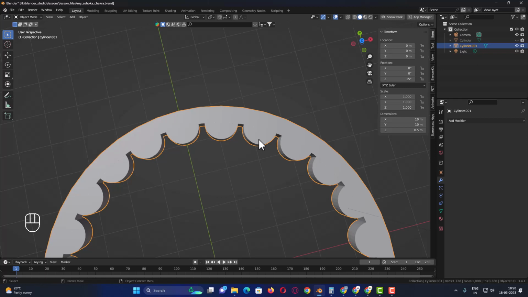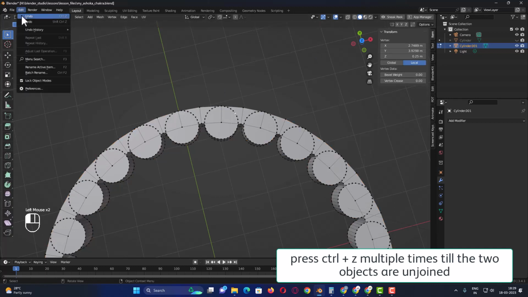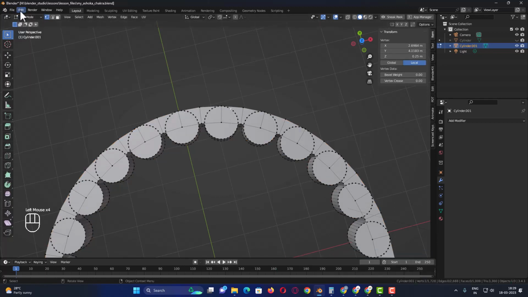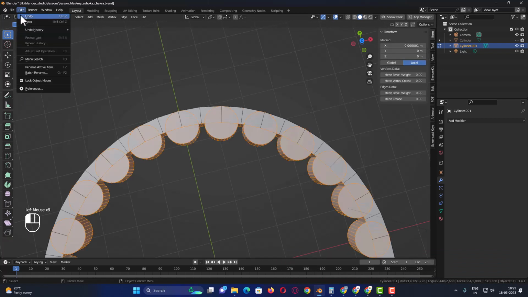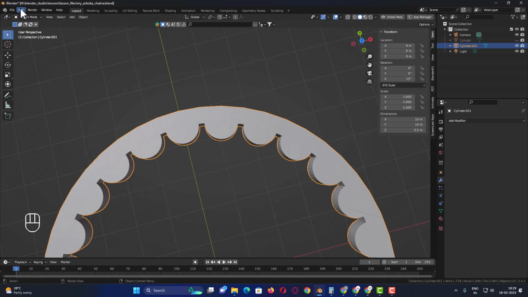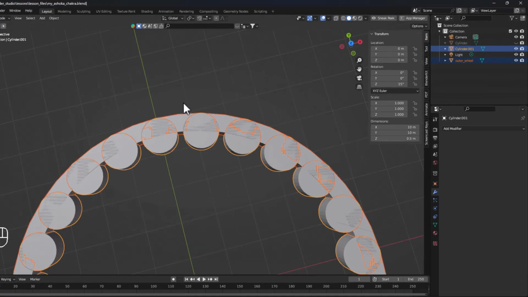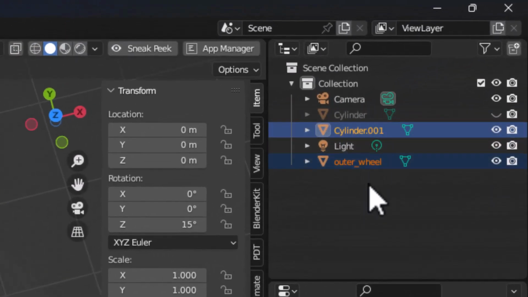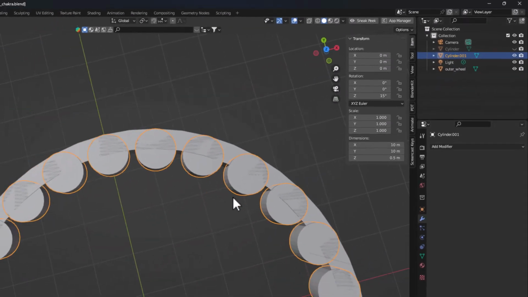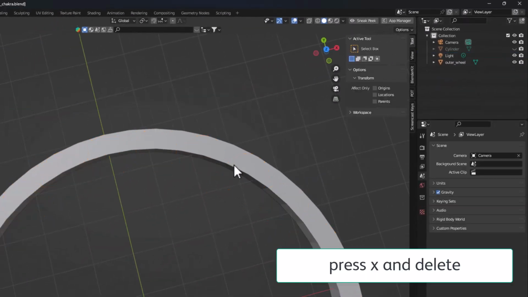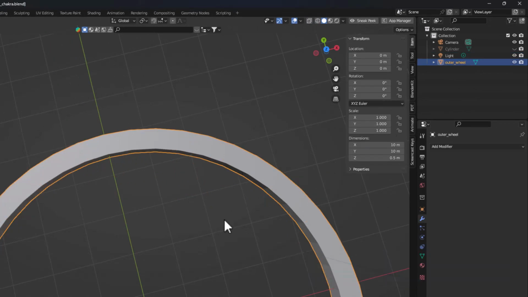So, now let us undo everything. I will go to undo and keep undoing until the two objects are separate. See, I will keep on undoing. Okay. As I undo it, now you can see cylinder 1 and outer wheel are separate. I have undone some 10 to 12 times, and now I will select this outer cylinder and delete it. I do not need it, and I will come back to this outer wheel.